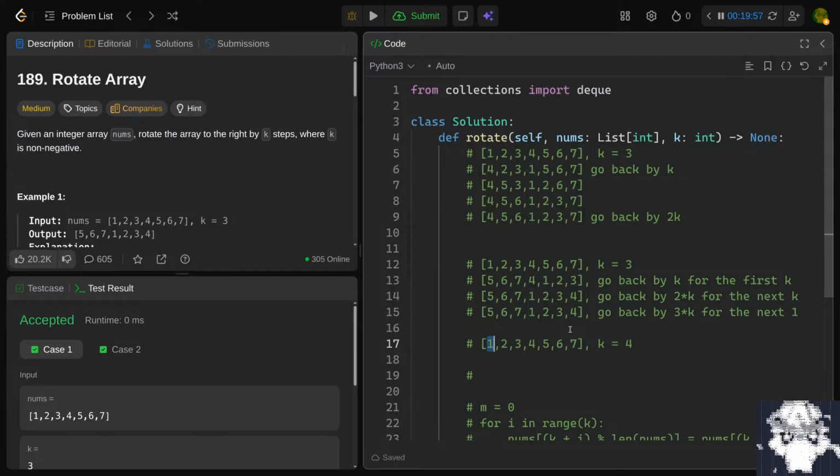Okay, so this one I go back by 4. So 1, 2, 3, 4. So 4 and 1 are swapped. This one I go back by 4. 1, 2, 3, 4. So 2 and 5 are swapped. Go back by 4. 1, 2, 3, 4. 6 and 3 are swapped. Go back by 4. 1, 2, 3, 4. 1 and 7 are swapped.